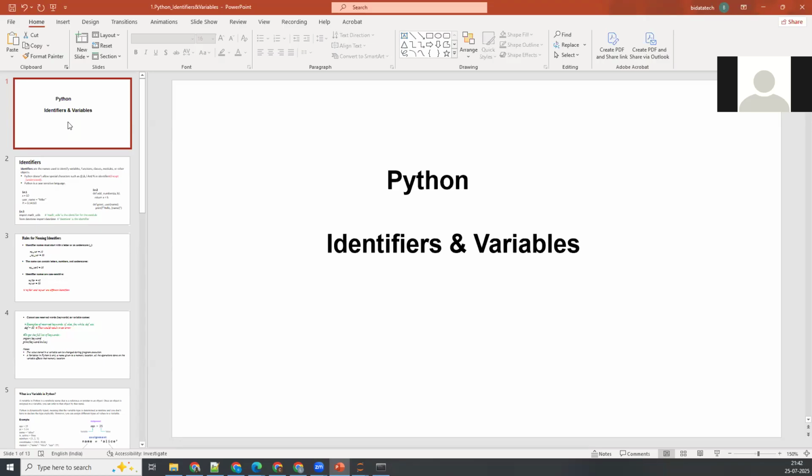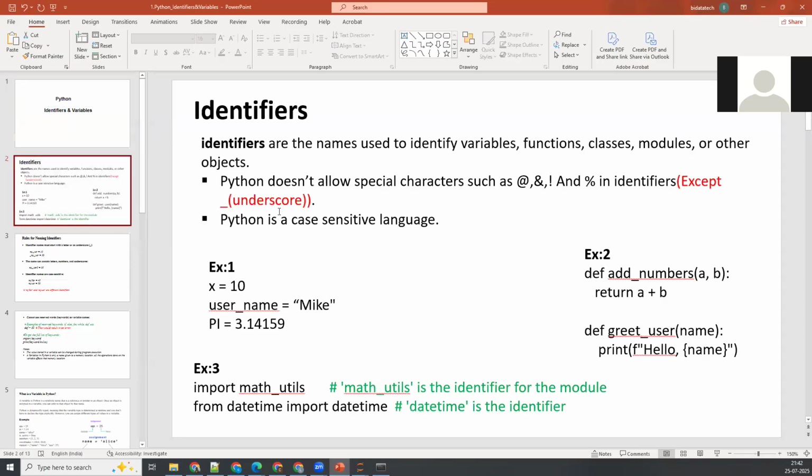Okay. So what is an identifier actually? In Python, you're going to create variables, functions, classes, different modules, and based on your requirement, you'll create some objects, file-based objects or whatever you want. So how do you represent that function name, class name, module name, variable name? The naming convention we call actually identifiers.